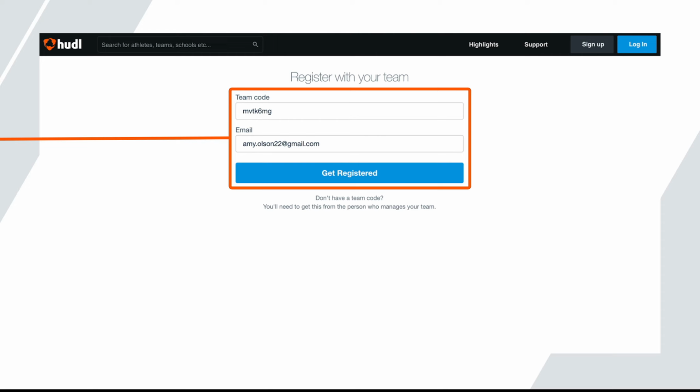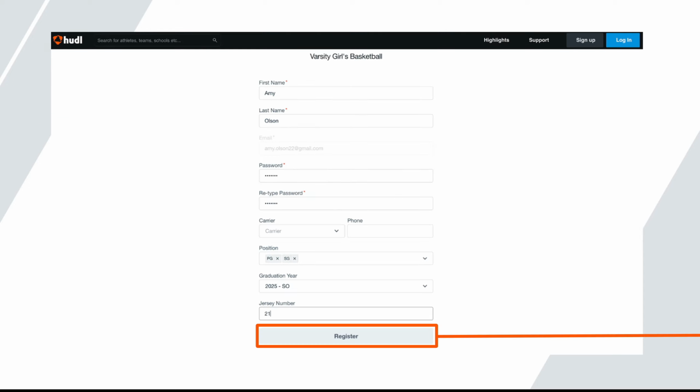When an athlete goes to hudl.com/jointeam, they'll enter the team code and email address they'd like to use for their Hudl account, and then they'll click Get Registered. The athlete will then be prompted to fill out the rest of their information, such as their graduation year and jersey number. Once that is complete, they'll click Register. When an athlete completes the registration, coaches will be able to approve or decline the invite directly from their Hudl account.